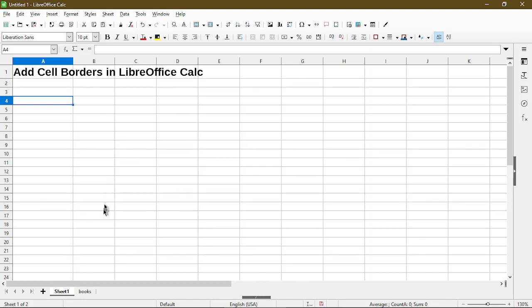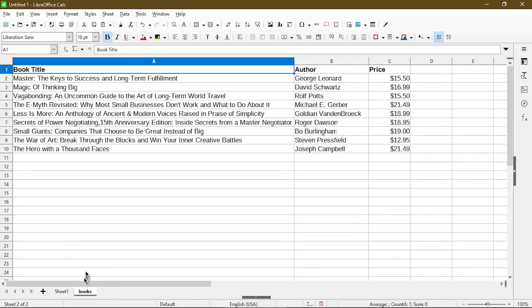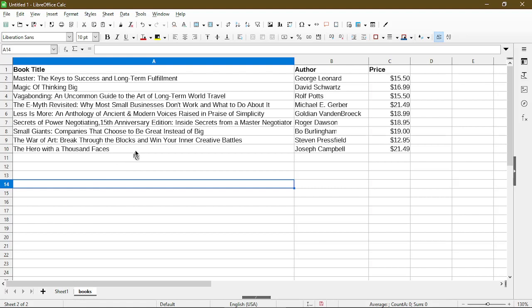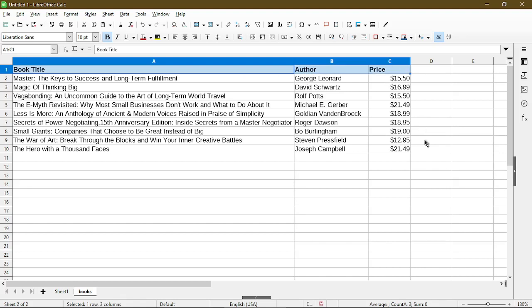So let's head over to my other sheet. Here I just have a table of books, and I'll try adding some borders and demonstrating how we can do that. So first I'll select the headers on my table, and in the sidebar there's a properties section.